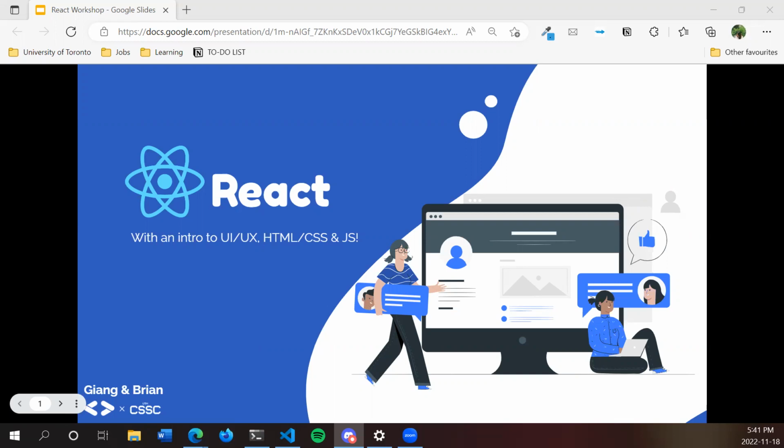One of the primary aspects of a full stack application is the front end. As well as React, we'll also be learning some UI UX, and we'll get a quick refresher on some HTML, CSS, and some JavaScript. Mostly just the background information to get comfortable with React.